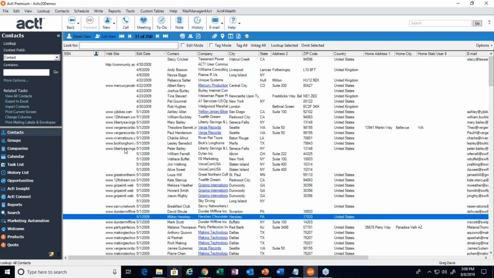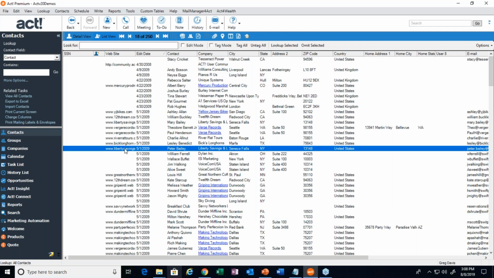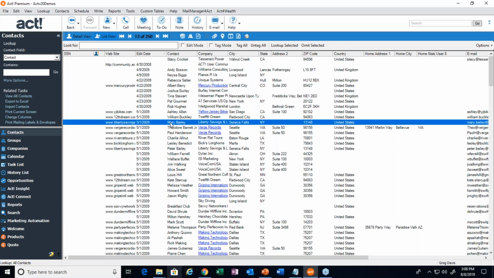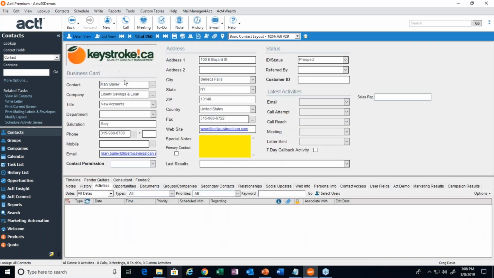All right, I really want to focus on the contact screen itself. So what I want to do is I'm going to pull up a record in ACT, and from this list view, I could certainly find any record and just double click on it. That will get me into, for instance, Mary Bailey's record. So if I double click this line, this will take us into the detail view of Mary Bailey's contact record.